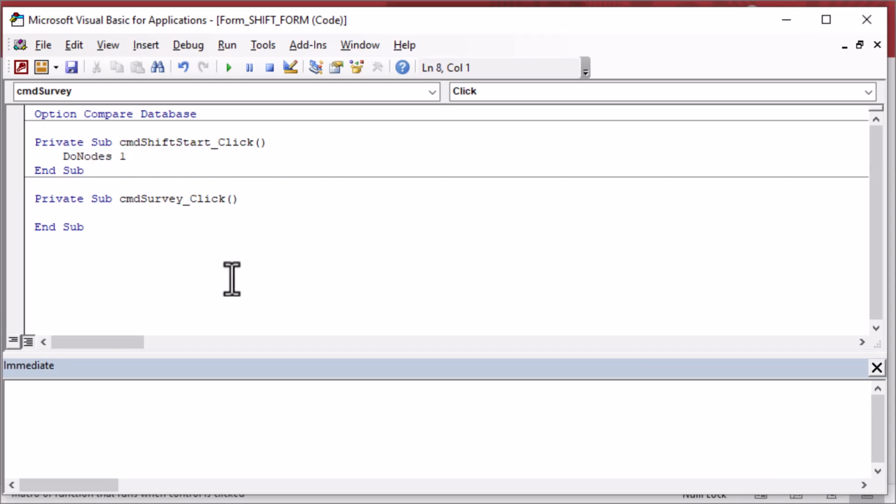Now you can see in the shift start we have do nodes and then number 1, and that's for context number 1 in the ADI set table. So that's the ID 1 in that table for ADI set. That executes whenever we hit the shift start button.